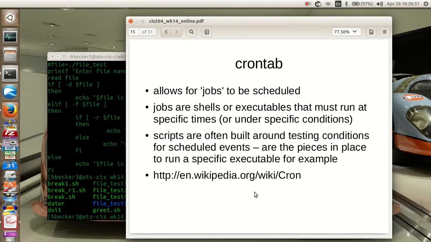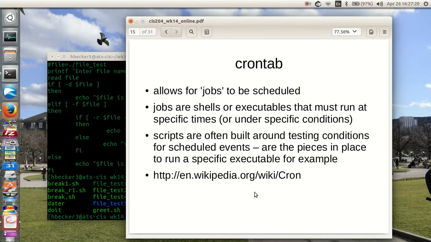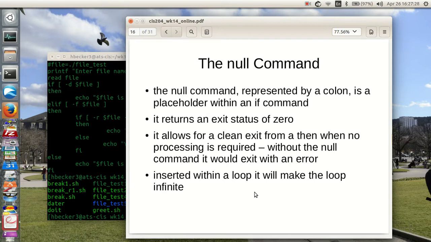The crontab is a device that allows you to schedule the execution of scripts, shells, or jobs. Jobs or shells are executables that have to run at specific times. Scripts are often built around testing conditions for scheduled events, and the pieces are put in place to run a specific executable, for example. There's a nice Wikipedia page on crons that you should take a look at some point.